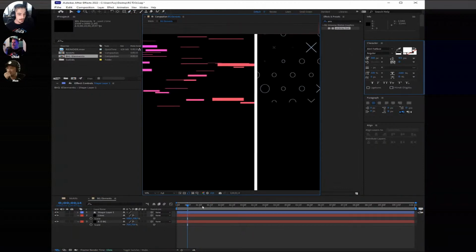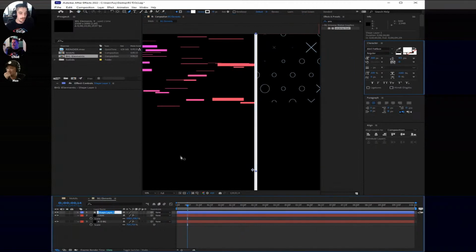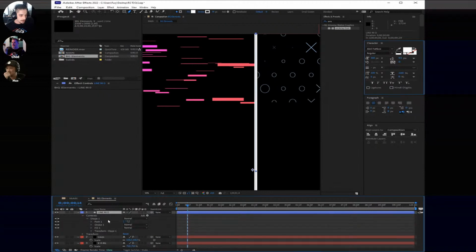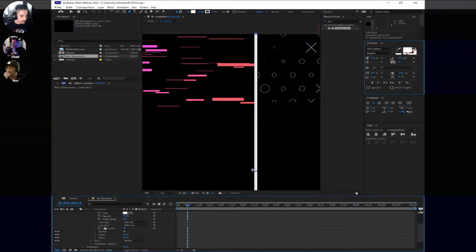There you go. And I'm going to rename this to line 90 degrees. And I'm going to open the contents, shape, stroke, and I'm going to add a dash. And I'm going to play with the dash size. Like this, let's say. I'm going to add another dash. And I'm going to play with the gap between, like this, let's say. I'm going to apply another dash and try to find a look that I like.